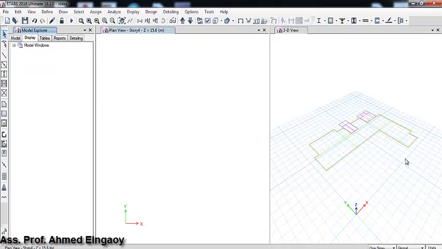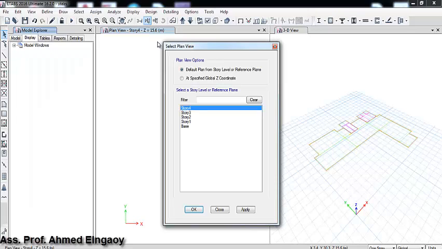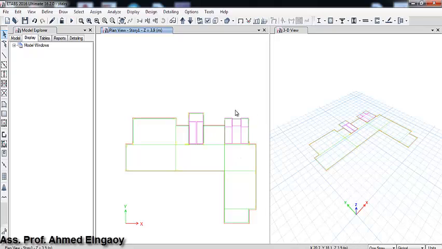The plan is imported here in 3 dimensions, but in 2 dimensions it is not shown yet. So go to plan, and choose story 1. OK. So the plan is here. Now we need to draw the structure elements, the different elements. In this video, we just need to know how we can simulate the stairs.